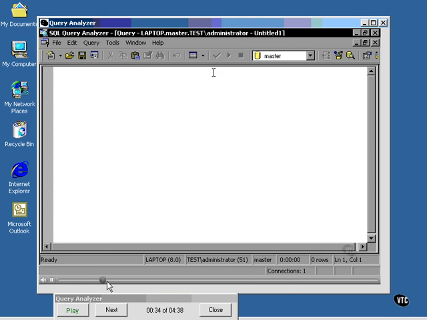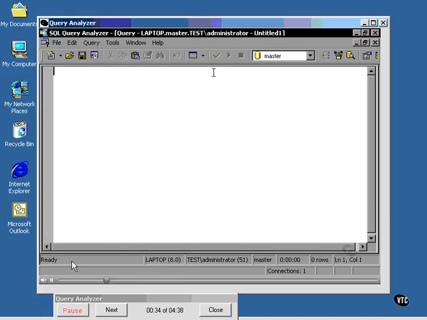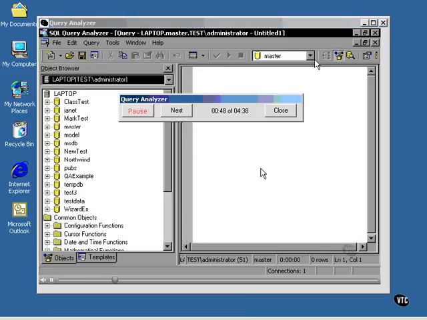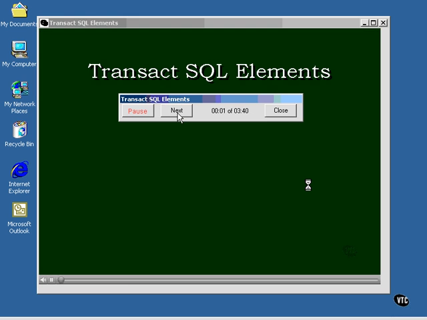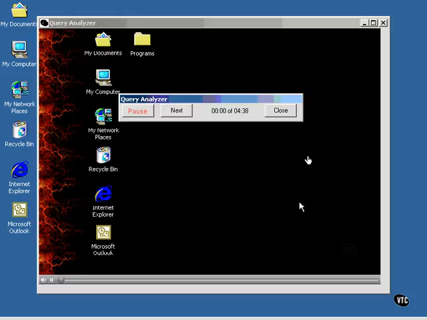You can fast forward, rewind, and stop the movie at any time. And you can use the controller bar to pause, go to the next movie, or close the movie. The second button shown here will allow you to play the movie continuously from your starting point. Stopping the movie will stop the sequence.